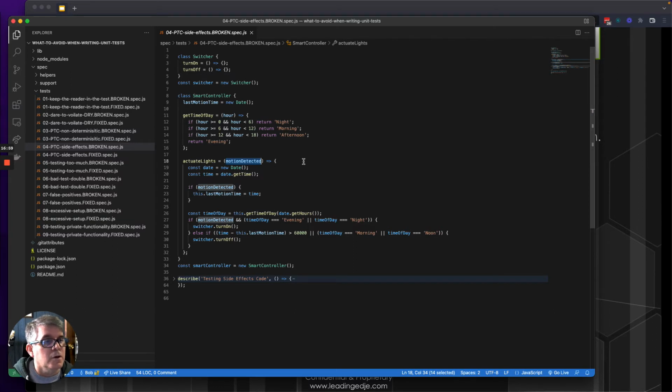I'm not using TypeScript, so I can't say, but I'm going to assume that's what it is based on the name. Okay, here's our non-deterministic date and time. We need to get a date, we need to get a time, and we probably have some ideas what we can do to fix that. And then we check to see if motion's detected. If motion's detected, we set the last motion time to the current time. We get a time of day using our time of day function, and we had to do our date get hours to pass that over to the time of day. And then if motion's detected and the time of day is an evening or a night, we want to turn the light on.